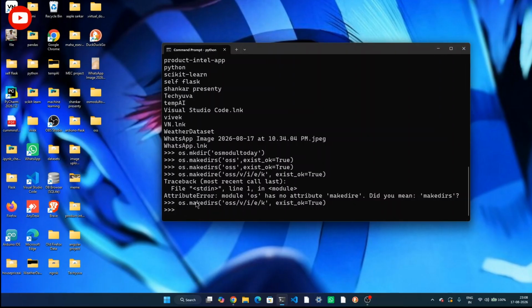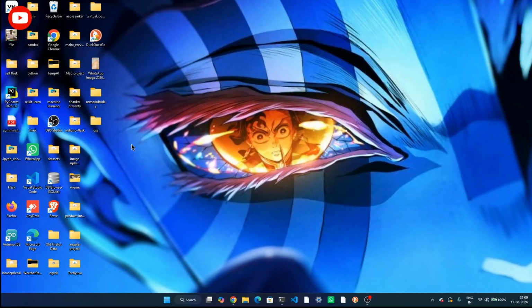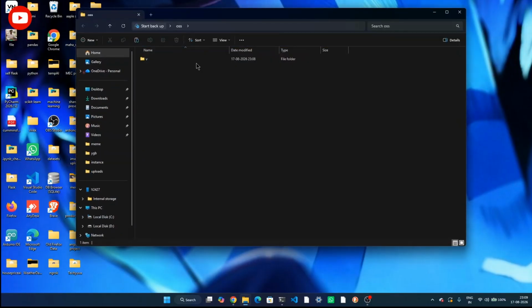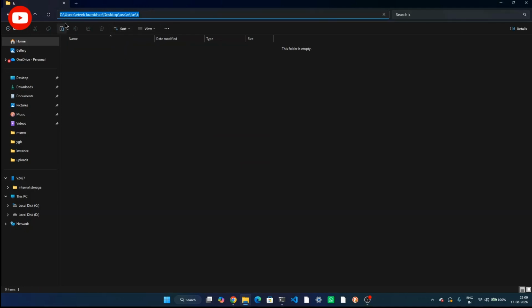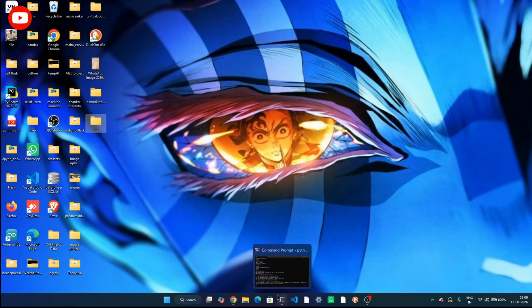What we have done is making directories such as os/vive. The separating slash means we are making nested directories. So in os we have v, in which we have i, in which we have e, and in which we have k. So we have made and listed directories such as oss and those nested ones. So these are the introductory commands about the OS module. Now let's move to the second part of the OS module.